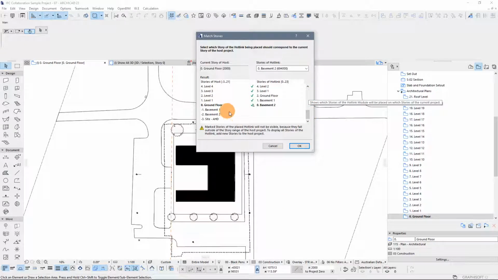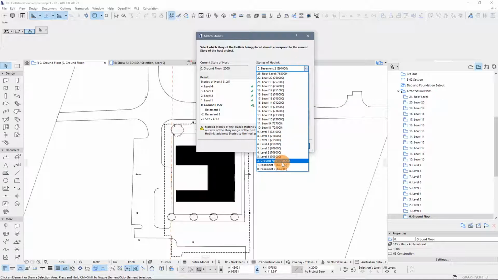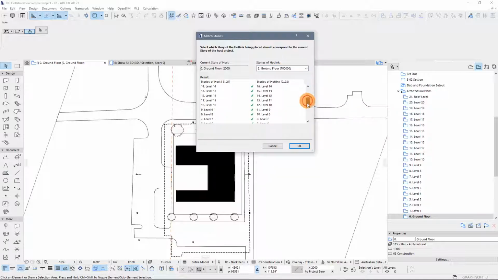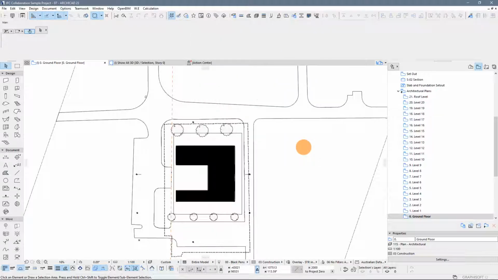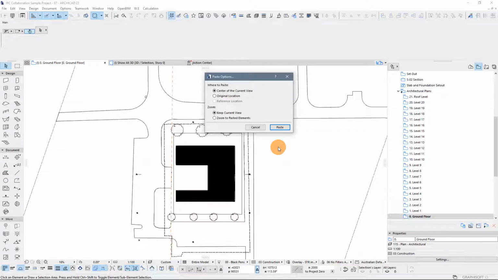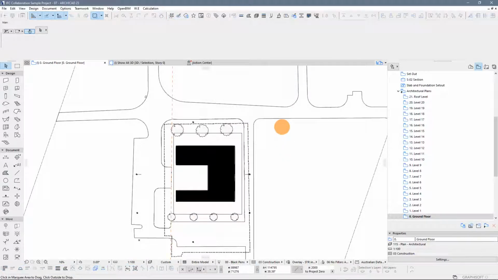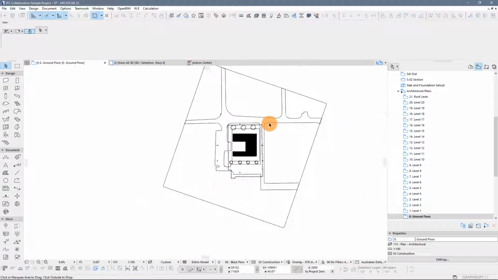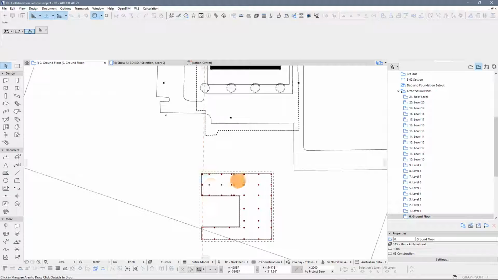This is going to try to match the level, so make sure if you're using ground floor, match a ground floor to the ground floor. So everything else will match nicely. Make sure it's pasted to the original location. And my file's being placed down here.